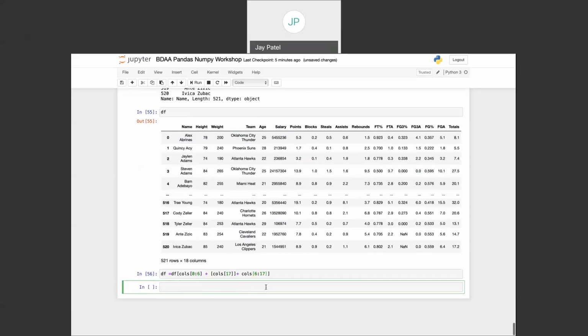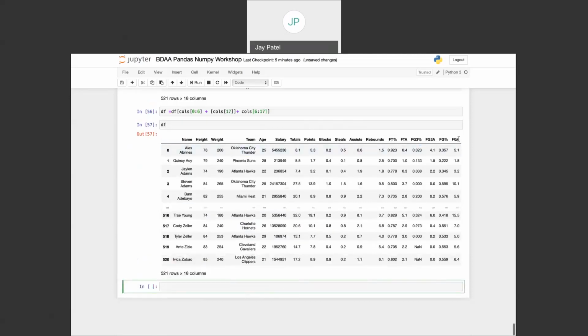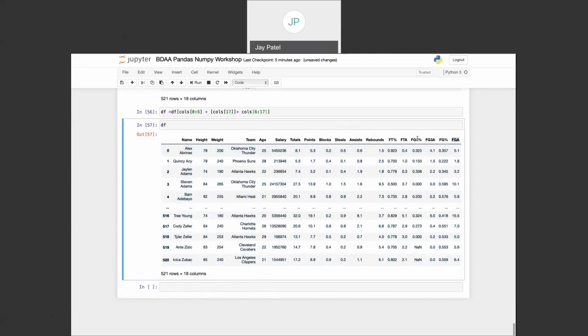We click OK, we get nothing back, that's good. We type df now, and what you can see is this totals is no longer there. It's field goals attempted, and the totals is right in front of the points, and right next to the salary, exactly how we wanted.